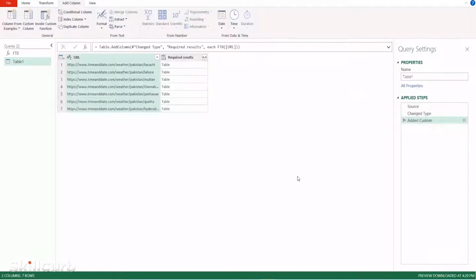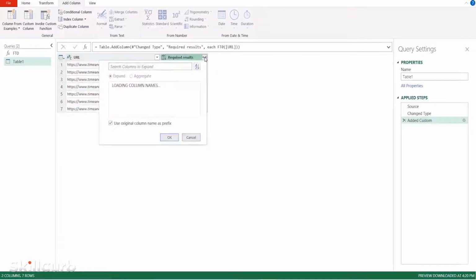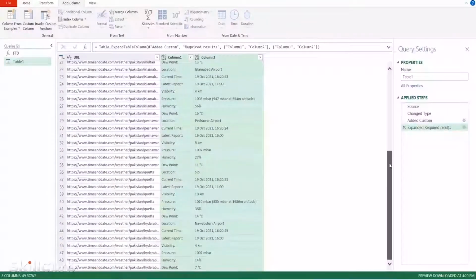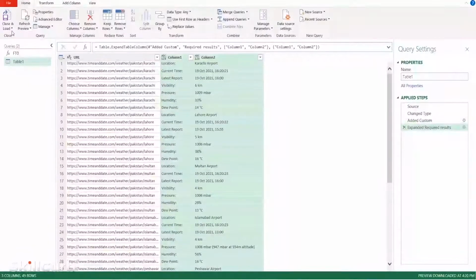The new column will contain a table for each URL, and we will need to expand this table to see the results. Left-click on the required results column filter icon seen in the column heading. Select Expand from the menu and press the OK button. And here is a list of data for different locations, as you can see.